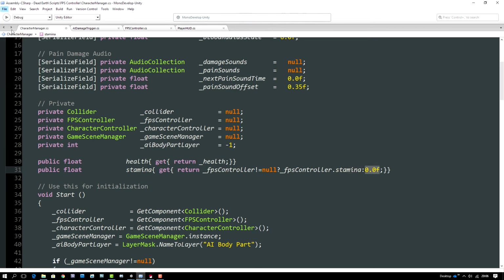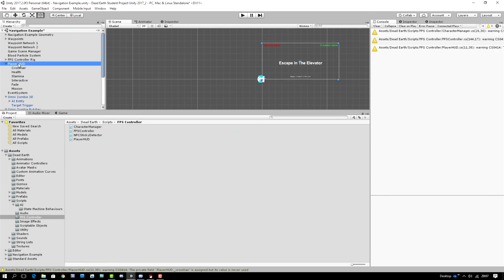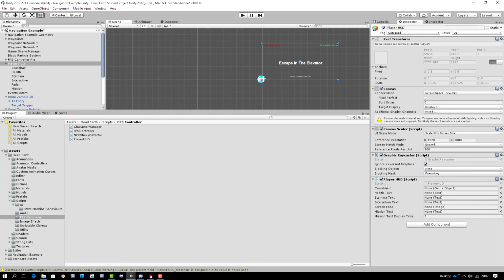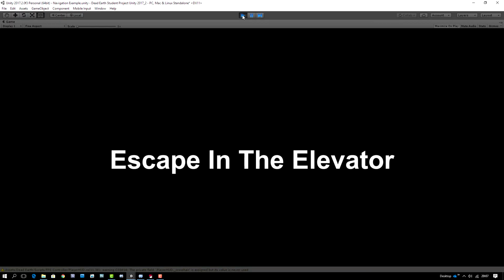I'm going to save that off, go back to the editor, and that should have got rid of our errors now. Of course, we can't run this yet because we haven't hooked up any of the references to the UI elements with our player HUD script. So let's select the player HUD script in the scene hierarchy, call up its inspector, and let's start dragging and dropping those references. So I'm going to drag over the crosshair and assign that in the crosshair slot, the health, and assign that in the health text slot, the stamina in the stamina slot, the interactive in the interaction text slot, the fade image in the screen fade slot, and the mission text in the mission text slot. Let's press play now and let's see what happens.